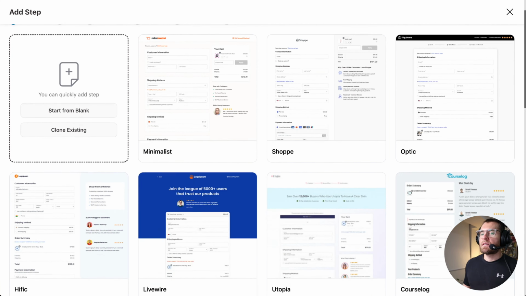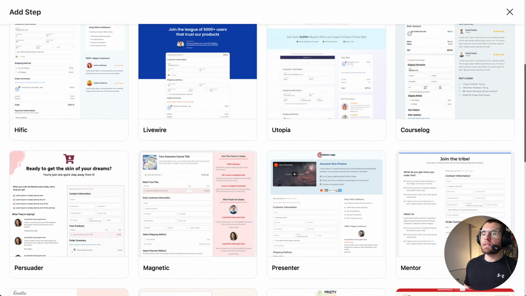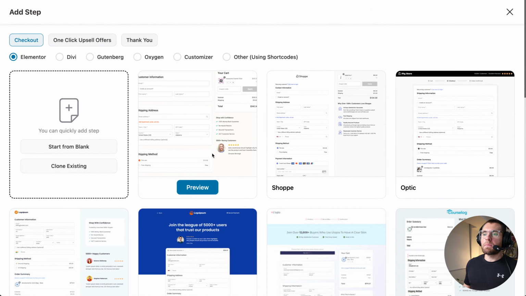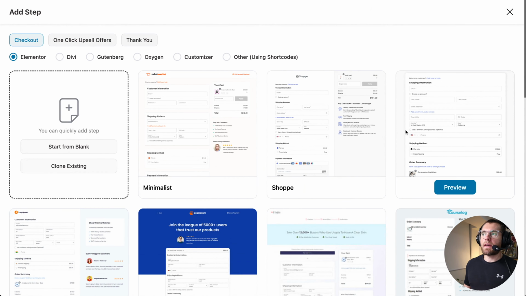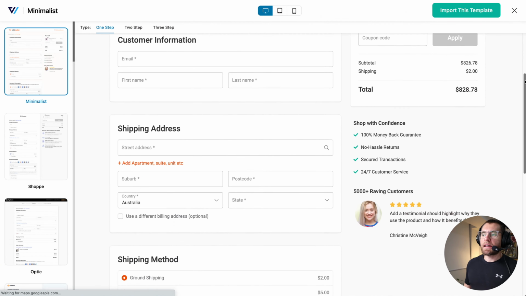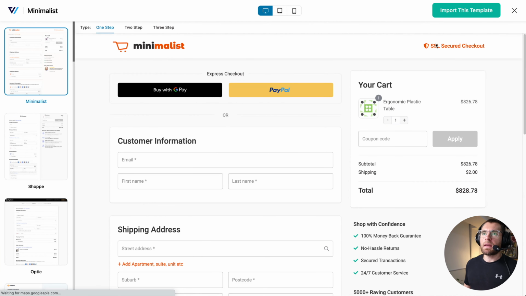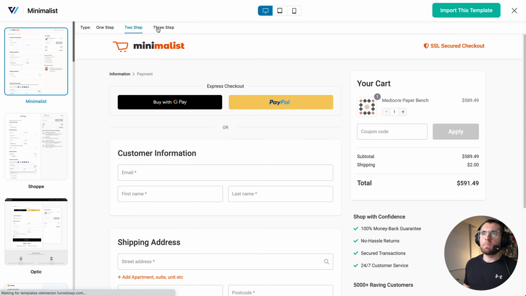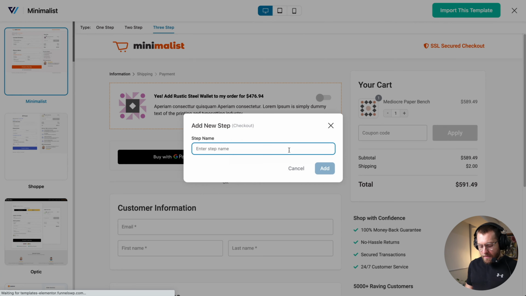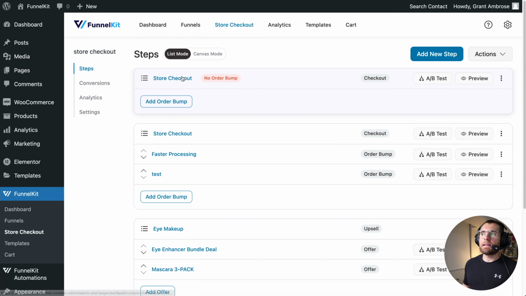pre-made designs. So having a look here, you'll notice that there's a few different designs that have been released here in this version. So the Minimalist, the Shoppy, and the Optic, they've all been redesigned and enhanced. So if we click preview, it looks like this. And then up the top here, you could select if you want a 2-step or a 3-step. And then click import this template, give it a name. So I could just call this store checkout and click add. And there it is up the top.